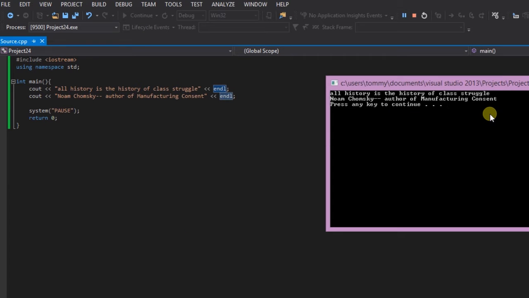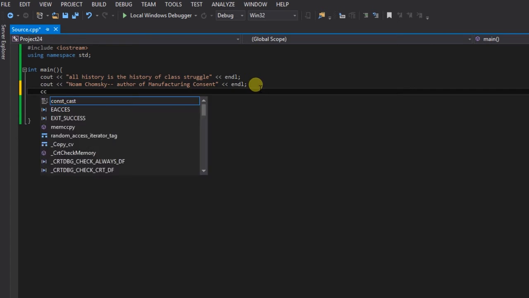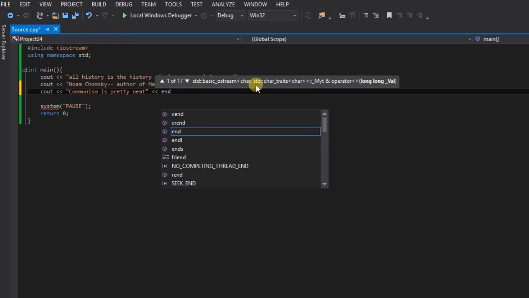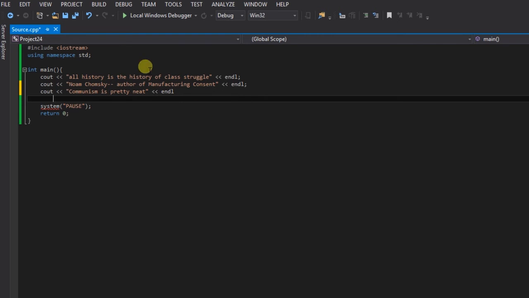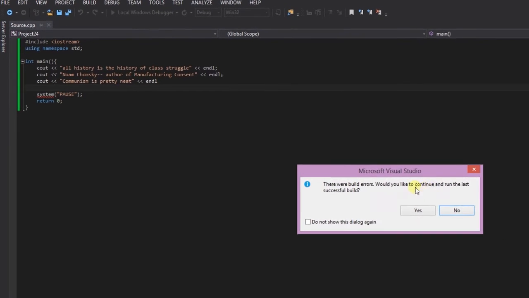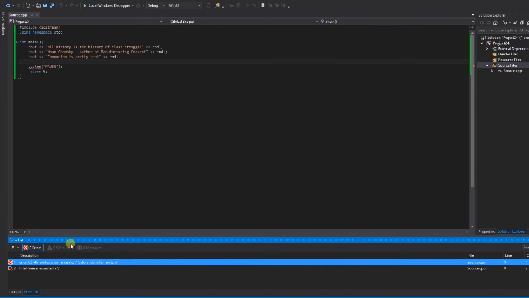Real quick, let's go over getting an error in this program. Let's say I'm writing another one. I'll write cout, communism is pretty neat, because it is, and then I'm finishing up here, and I've got that endl down, and that's all I wrote. Then I hit the Windows debugger. Whoa, there were build errors. Would you like to continue and run the last successful build? Well, no. There were build errors.